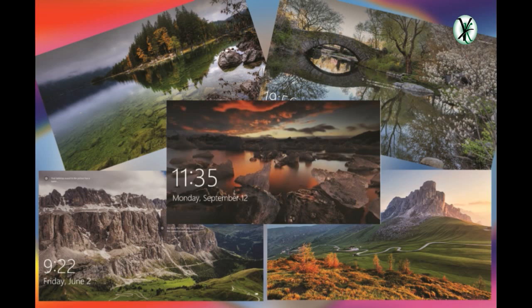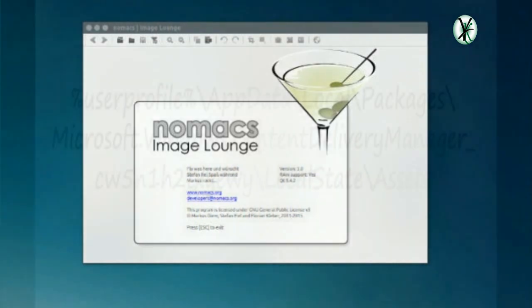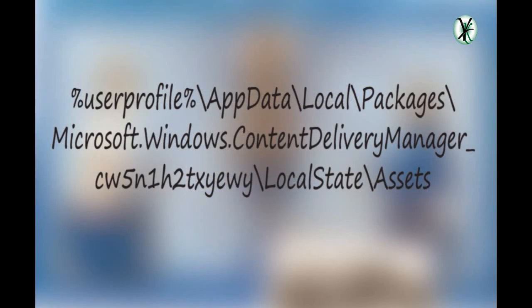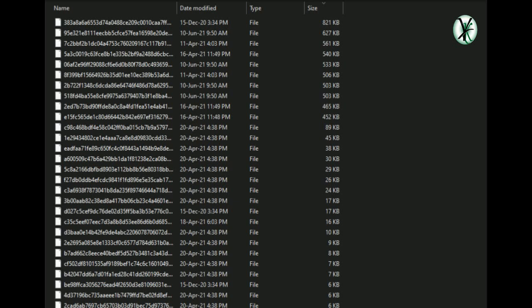You can see these images though they have no extension. For this, you need to install a software called Nomacs Image Viewer. This Nomacs is an image viewer and open source software. After installing the software, open the command, copy the path given below there and hit enter. This will open a window where these spotlight images are located.